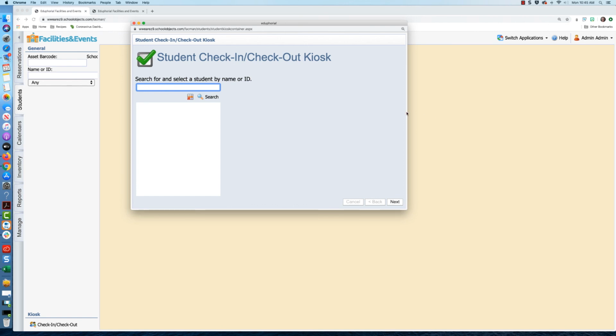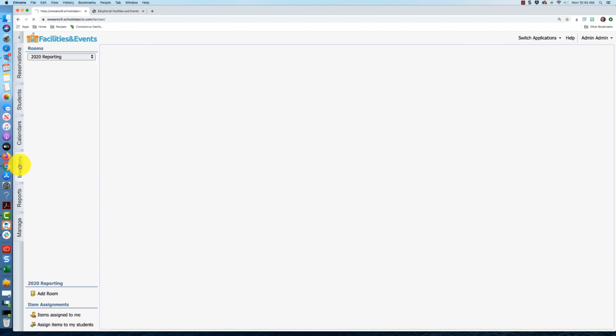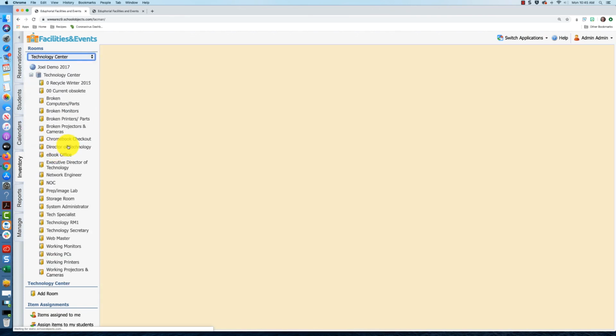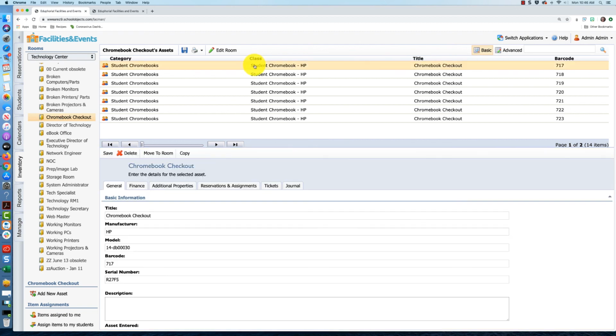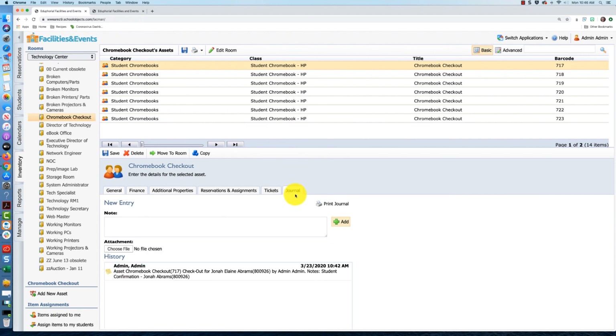And what it's doing on the back end is, as these items are being assigned to the students, it's tracking all of that information here inside the inventory. So when I go to my inventory and I go to the room, and for the particular assets, if I need information, if I click on the journal, it's going to show me the history of the asset checkout.